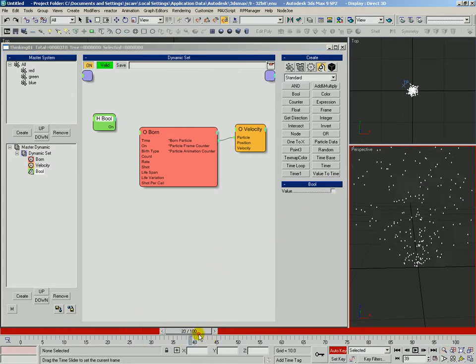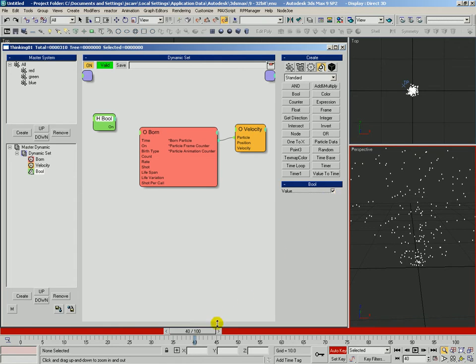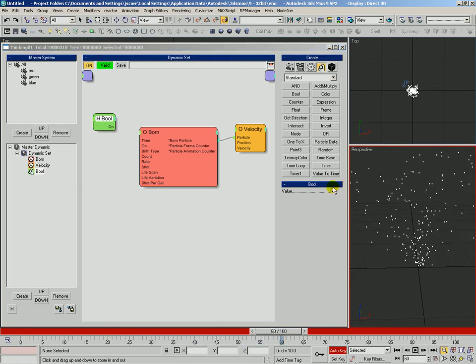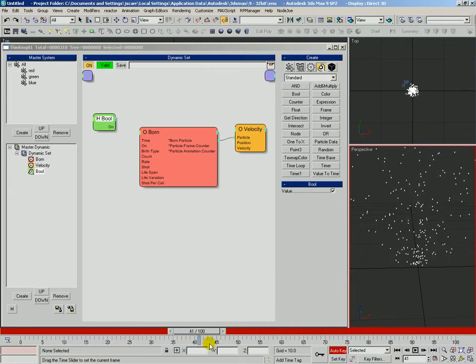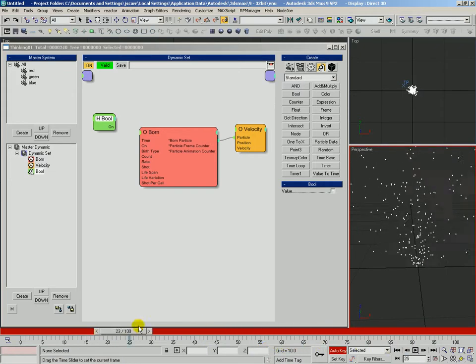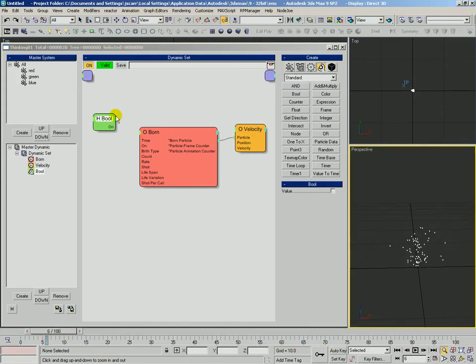Get out there again to frame, say frame 40, and we'll turn them on, and we'll leave them on for 20 frames. Turn them off at about 60. And so you can see what that checkbox is doing there. This value at 10 is going to turn on for 1 frame, then he turns off. He's off until we get to 40, and then he turns off at 60. We'll turn off auto key.